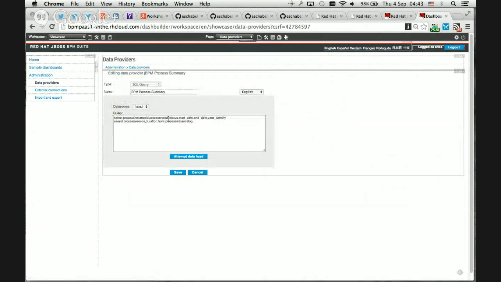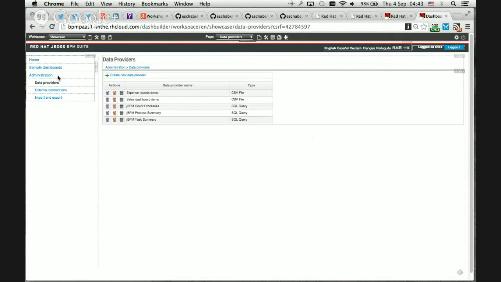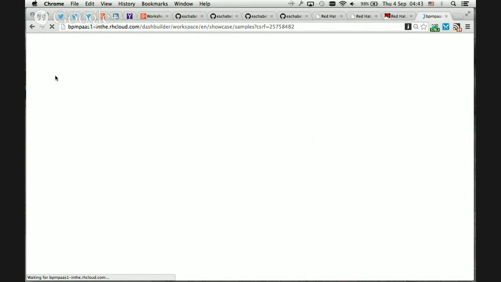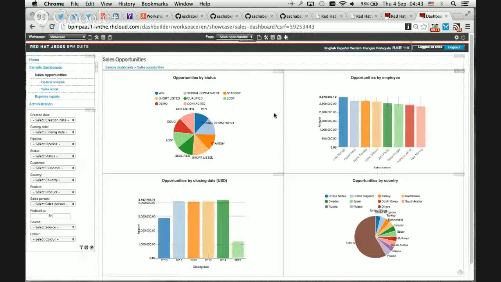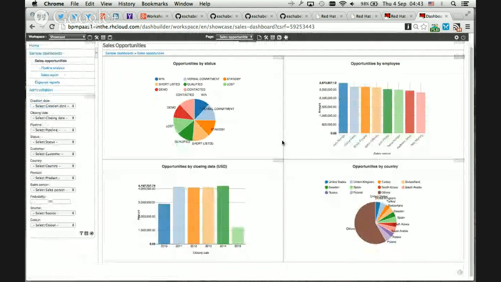You see here, this is selecting stuff from a process table. We go look at a little bit more intricate dashboards. Here's like a sales dashboard. Loading it up. You can predefine all these things in here. And you see here, this is a GWT drag and drop kind of experience here.